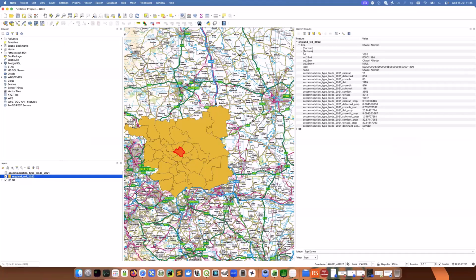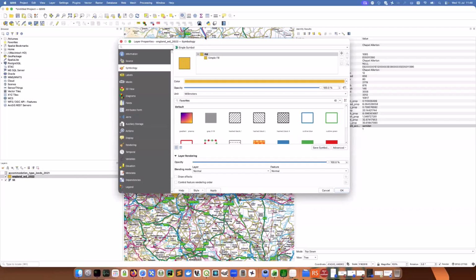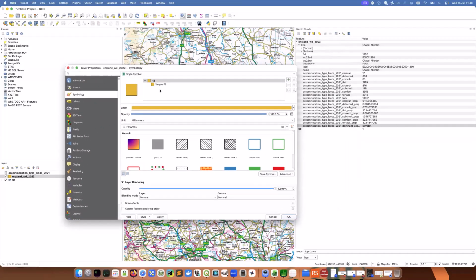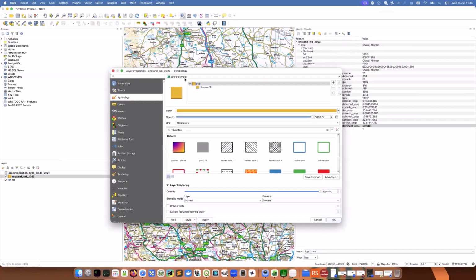I'm going to first create a categorical map, and that's going to use this semi-detached column here. That was the one that tells the dominant type of accommodation. So again, left click the layer, into properties, and this time you want the symbology option. The symbology controls how the map is being displayed by QGIS. At the minute it's showing a single symbol, so it's defaulted.